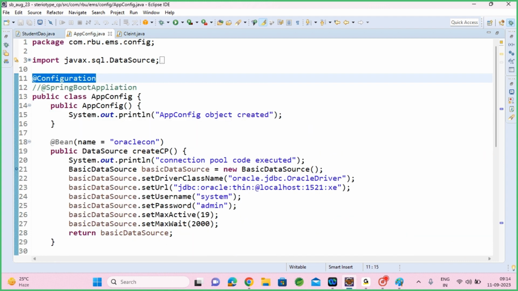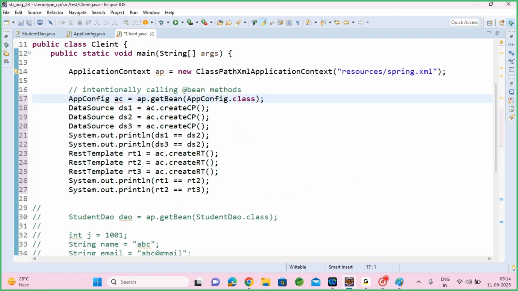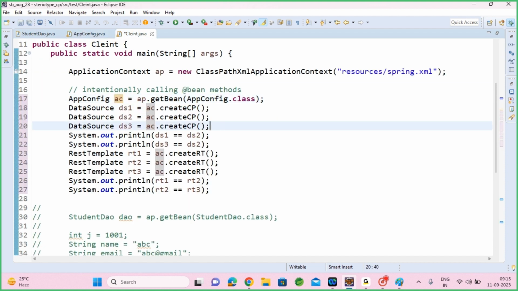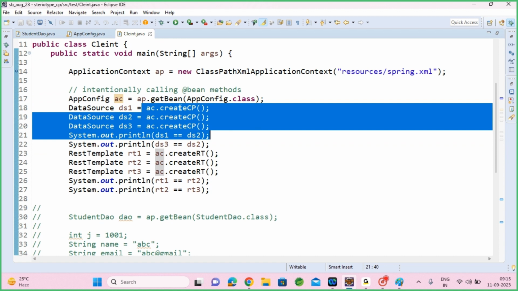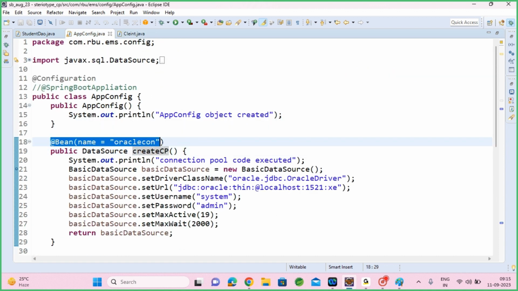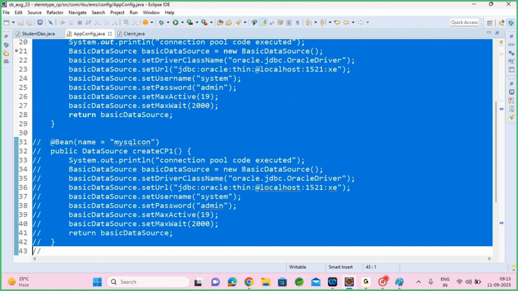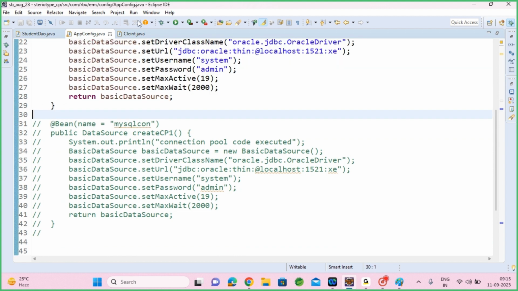When we use @Component and when we use @Configuration, what happened? With @Configuration, the app config is executed with the container only one time, and these methods are also executed once. So if you intentionally try to call those configuration methods, @Bean is a configuration method. Here also this @Bean is a configuration method. Configuration methods should execute one time only. You should not execute them every time. During your application startup only, your configuration code should execute.